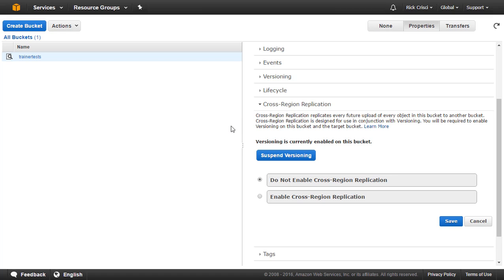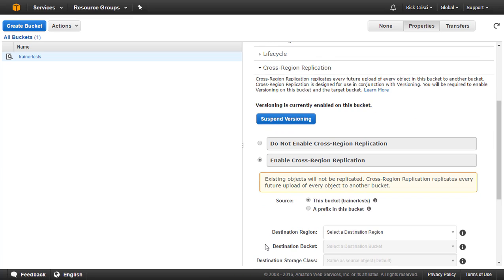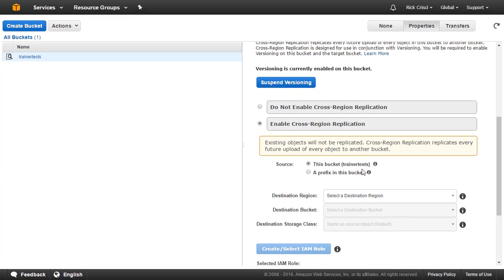Cross-region replication is not going to replicate your current data set. So what I have right now is not going to get replicated. Everything I upload from this moment forward will be replicated to both regions. I'm going to choose the option to enable cross-region replication, and I'll choose a source bucket. That's going to be this bucket that I've called Trainer Tests.